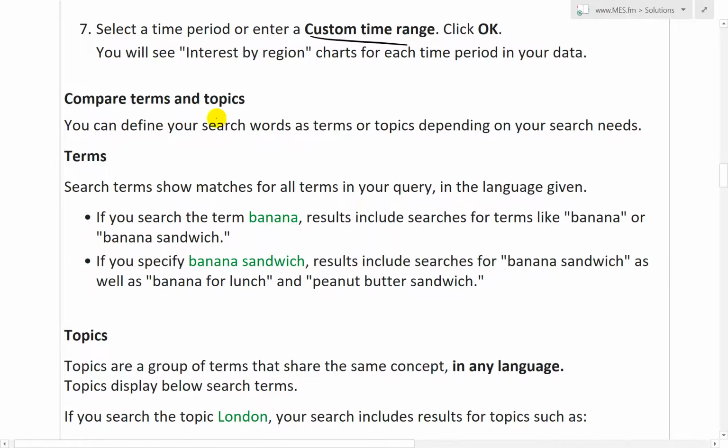So you can compare terms and topics. It's interesting. You can define your search words as terms or topics depending on your search needs. Search terms shows matches for all terms in your query, in the language given that you type it. If you search the term banana, results include searches for terms like banana or banana sandwich.